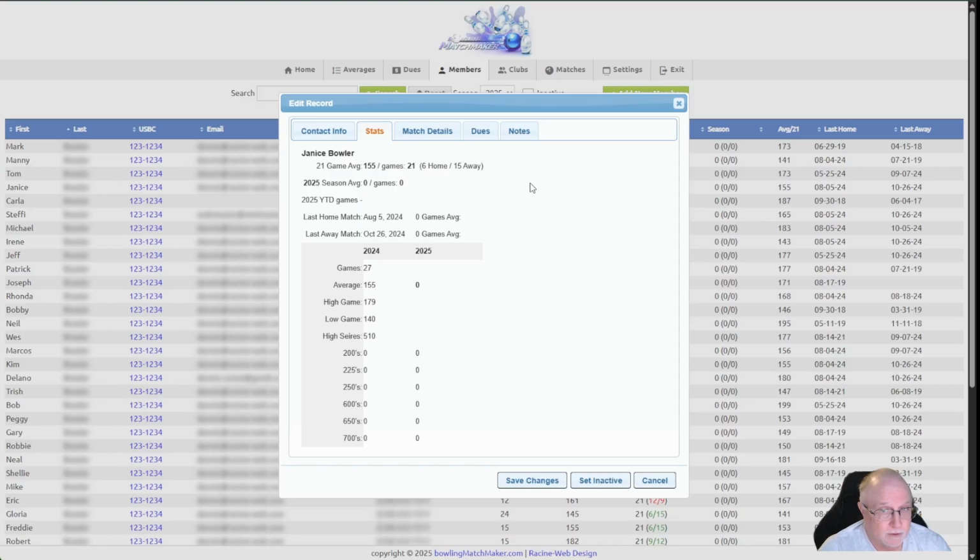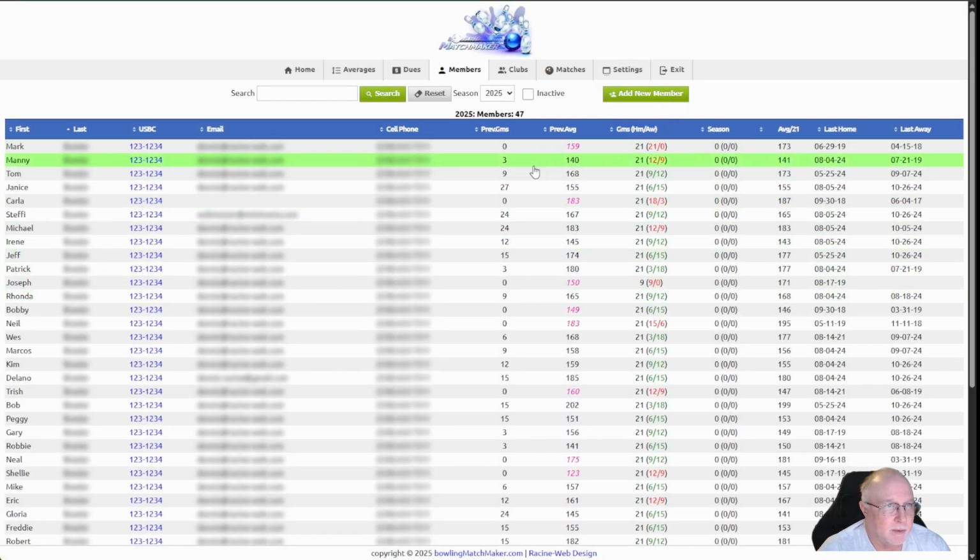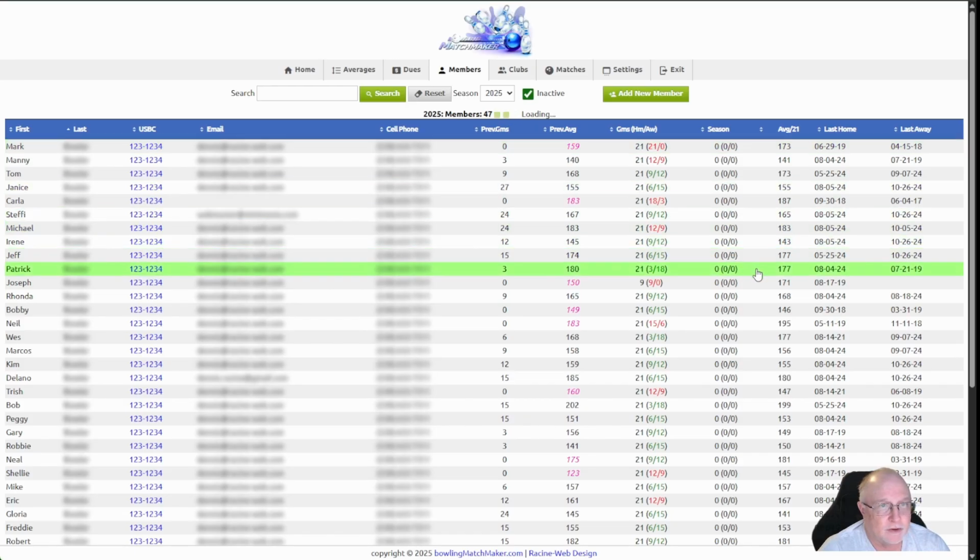The system supports both types of averages. We can go into match details, and we can see each match that they've participated in over the last 21 games. Likewise, we can set a user or a member inactive. So if they're injured or are taking a leave of absence of some sort, or they've just quit, you can set them inactive, which retains all their information. So if they come back, you can basically reactivate them again, and they'll be back in the system, and you'll have all that historical information.